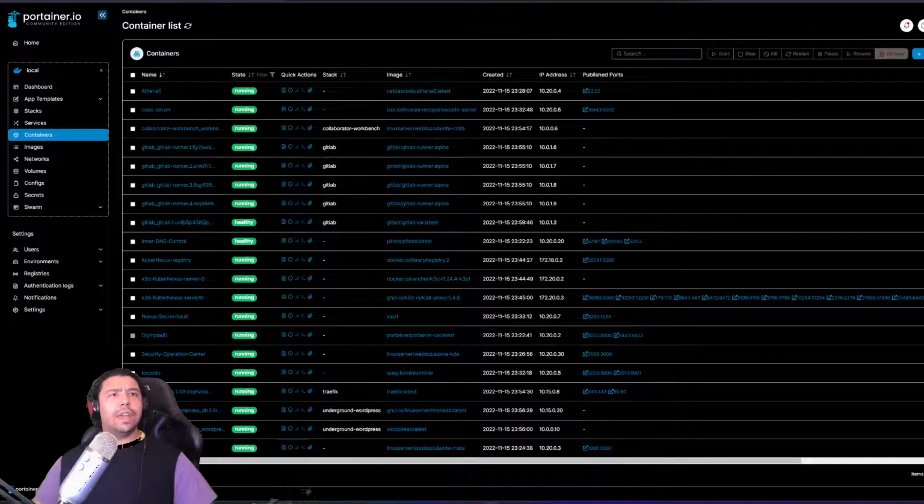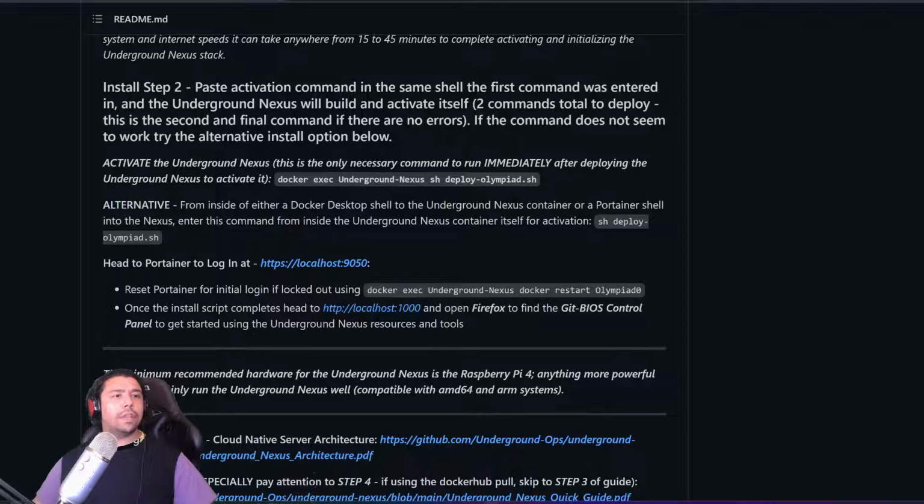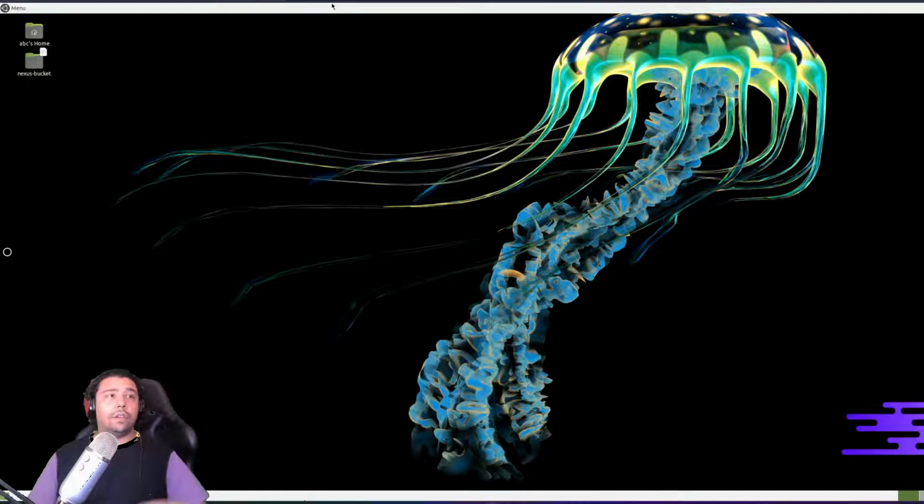We're here. And if we take another step, take a look at this next link where it says go to localhost:1000. If we go to this other link here, it's going to bring us to this handy desktop that's going to appear. Now, don't be alarmed by the white screen. This just means that it is loading this desktop in here. And here we go. We now have the Underground Nexus hanging out here.